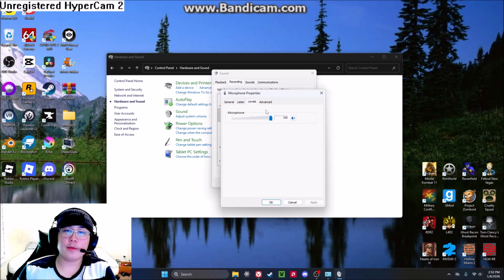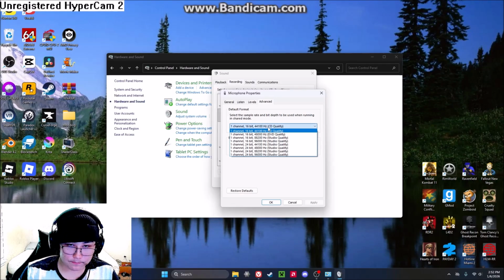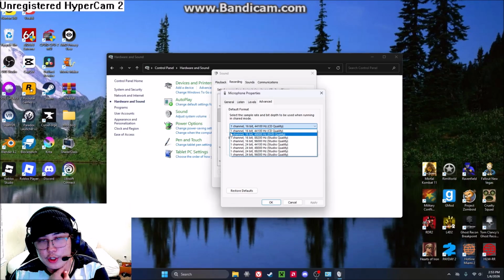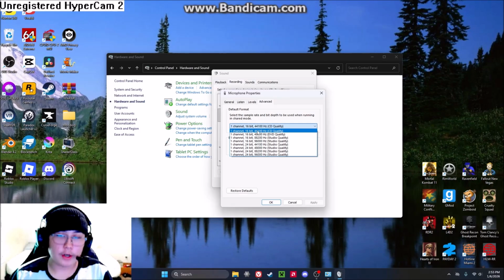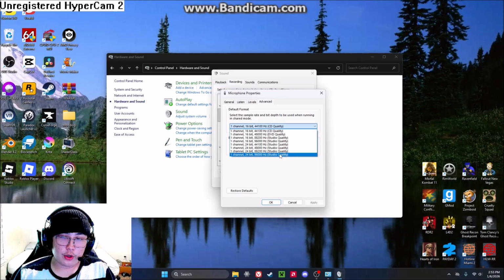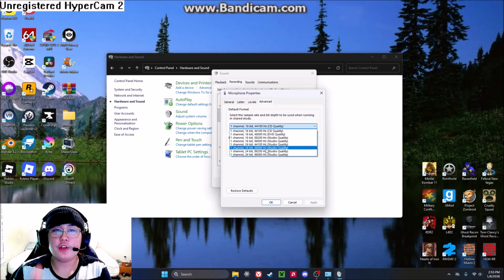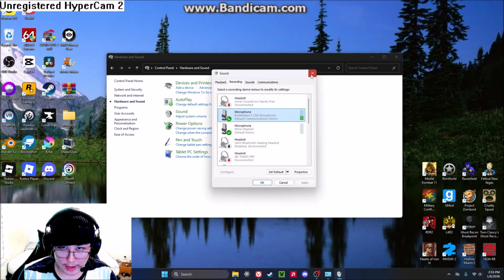And then here comes the most important part: Advanced. So you want to go to the default format, and then you want to make sure it's at the lowest quality, usually one channel, 16-bit, I'm not reading all that. You don't want it to be high at all. You want to make sure it's at the bottom of the list. Just make sure it sounds real bad. And you can always go to the audio recorder, say some stuff, and make sure it sounds bad. You really just have to level it to your own preference. But yeah, that's really the simplest way to make your microphone sound bad.